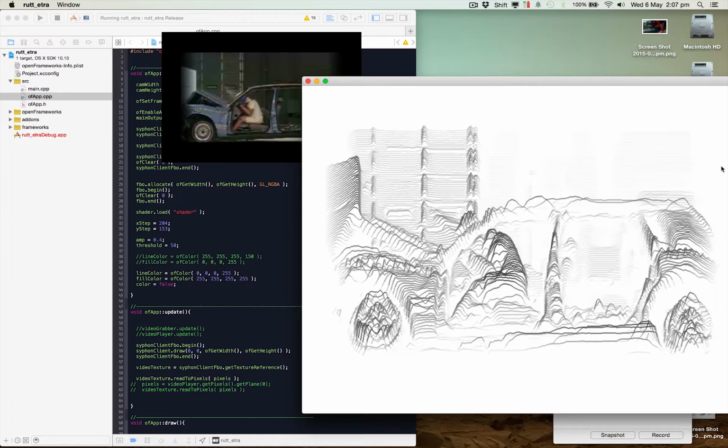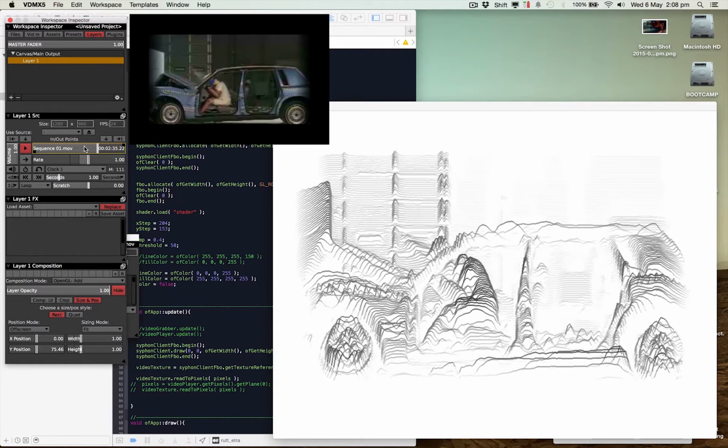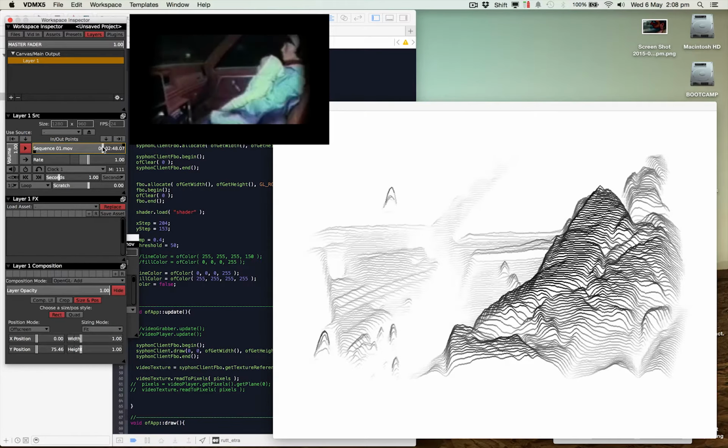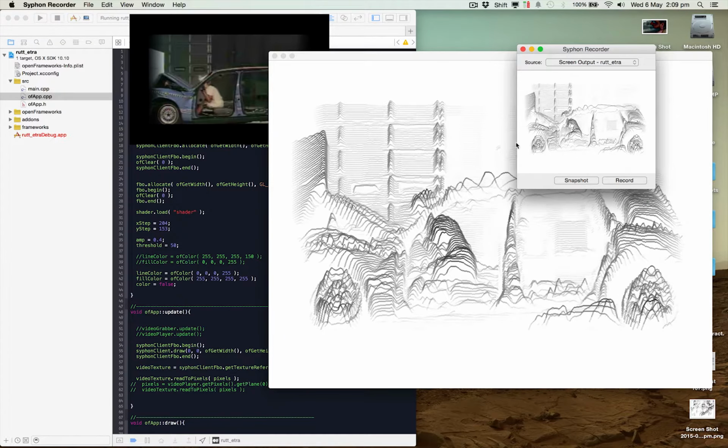The effect draws a whole stack of horizontal lines, and then it looks at the image and determines the brightness of the pixel under that particular part of the line and displaces the line in Y. So this is actually a 2D effect, and the 3D quality of the effect is an illusion. So that's capturing a siphon stream, processing it, and then sending it out again over siphon, where it's coming into here, being recorded as a video.